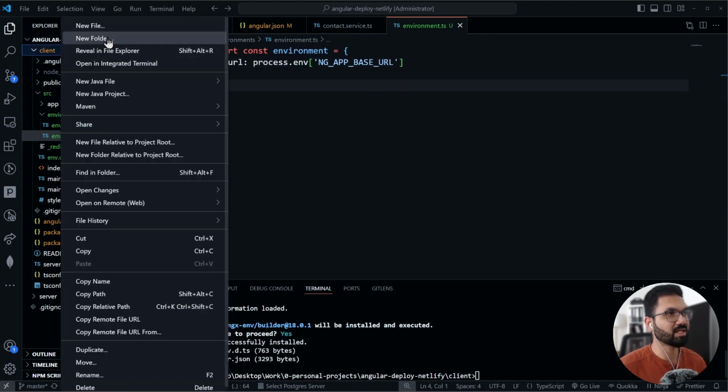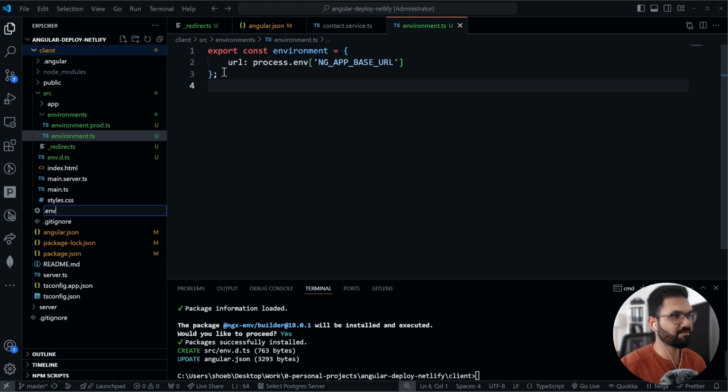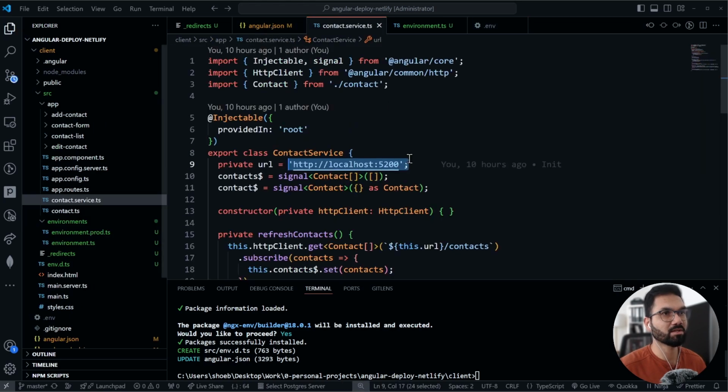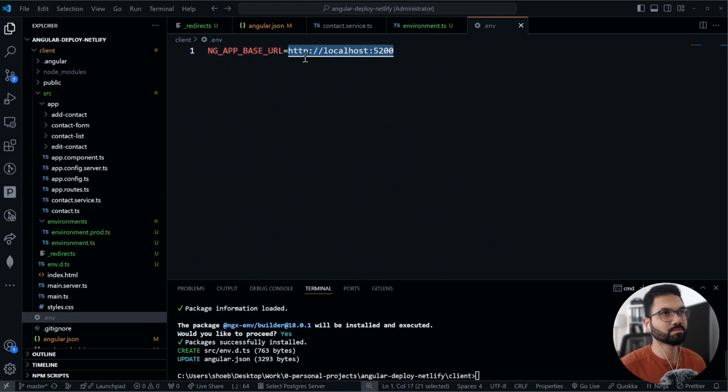So if you have created, for example, a .env file here, and then you have provided here NG_APP_BASE_URL, and then you have this http://localhost:5200. Yeah, I think I have this right thing here. So this one, it should be able to read it.